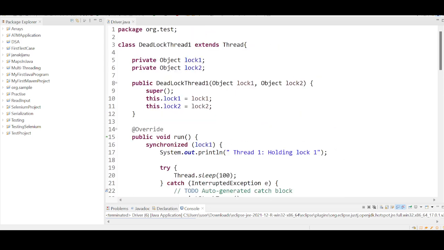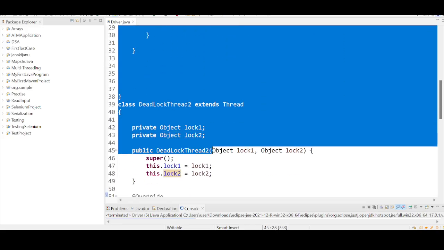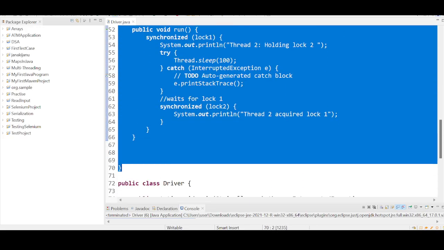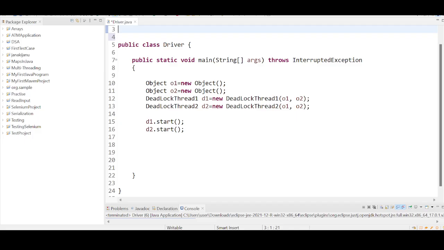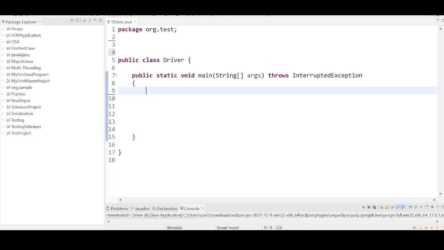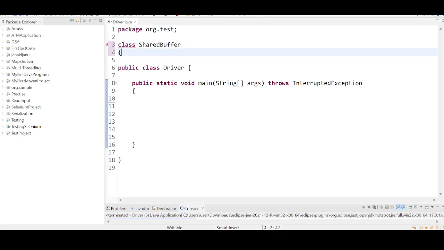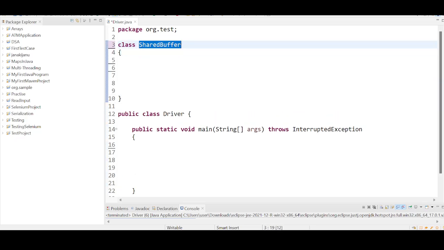Code is very simple. The plate that I'm talking about in the restaurant is a common object for both the person who comes there to eat and the person who serves the food. Likewise, I'm going to take a shared buffer as a common object. A simple name I'm giving, shared buffer, a common object. The producer is going to produce a number, produce data.